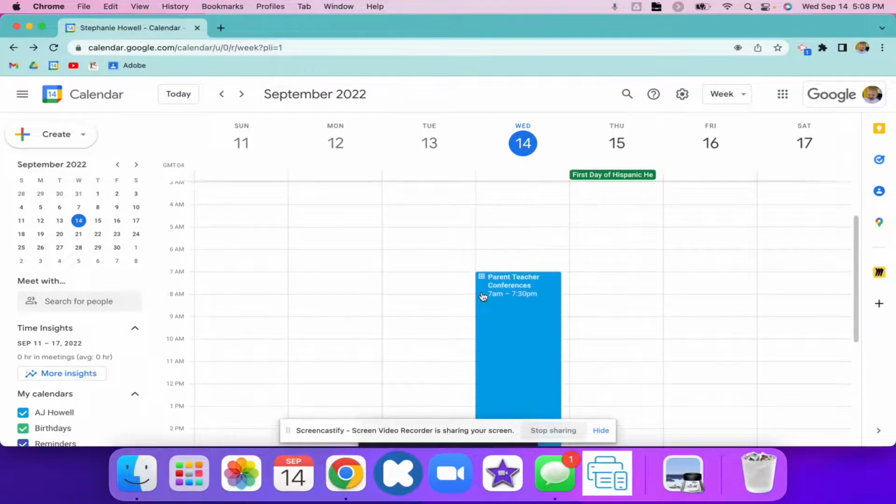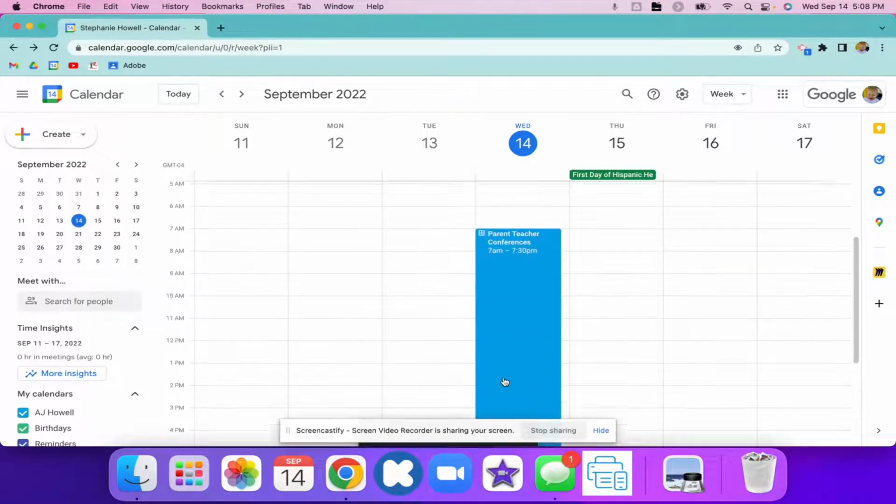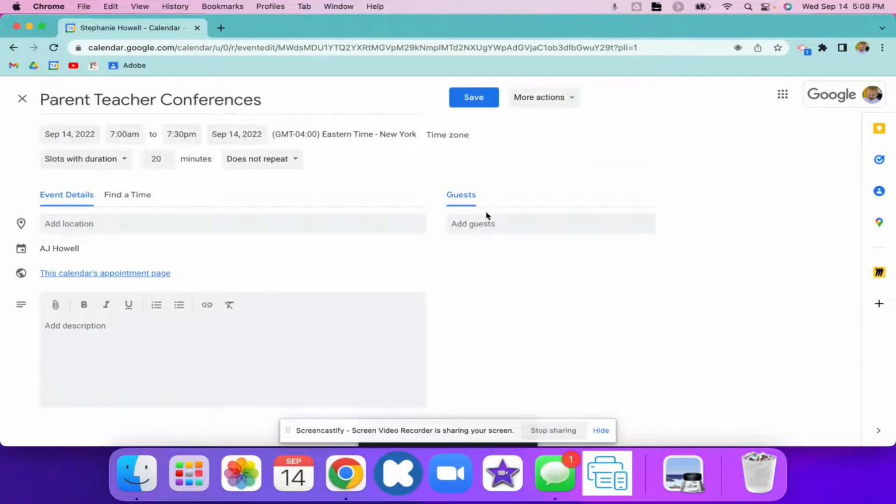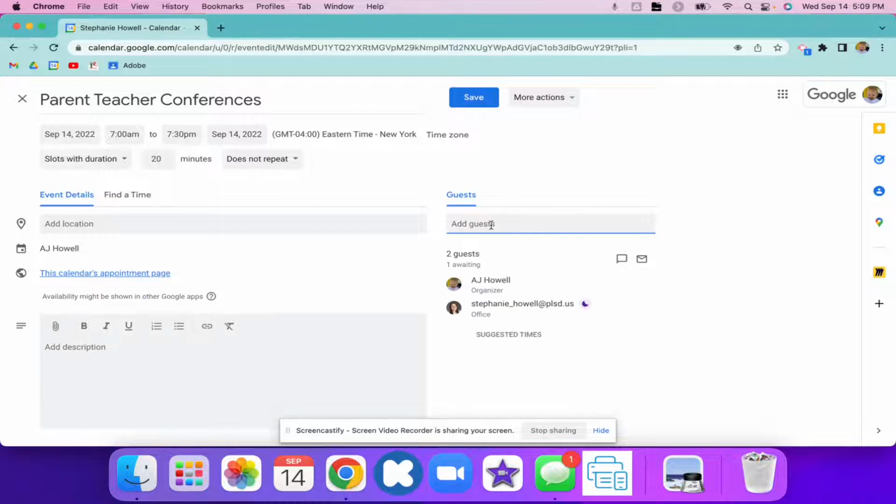Okay, so you can see here, I've got my event for my parent-teacher conferences. I'm going to double click on here because I teach with multiple different teachers. So I'm able to type in the email addresses of my other teachers that teach with me. I'm also able to see that it says 20 minutes, and that it's not repeating. That can be helpful, and we'll talk about duplicating this event if there are multiple days for the parent-teacher conference. But we first want to get our template started.